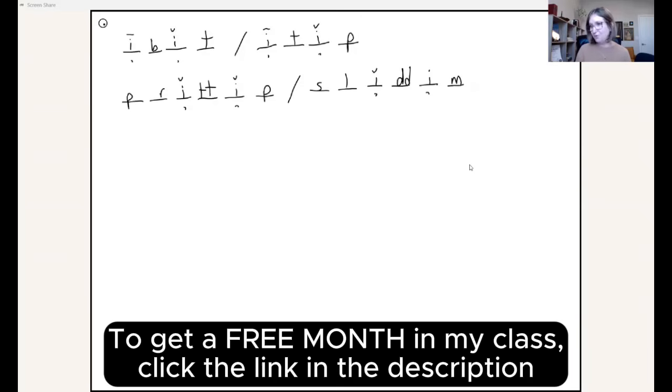Slidim. Beautiful, gorgeous. All right, let's try one together, and then I'm going to send you off on your own. Ilispin. I, l, i, s, p, i, n.